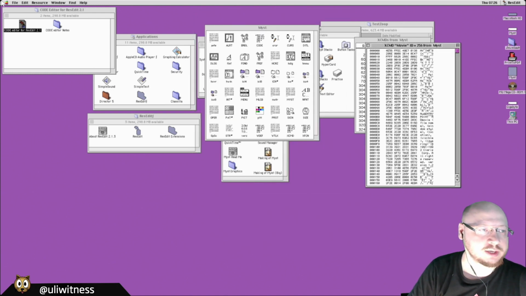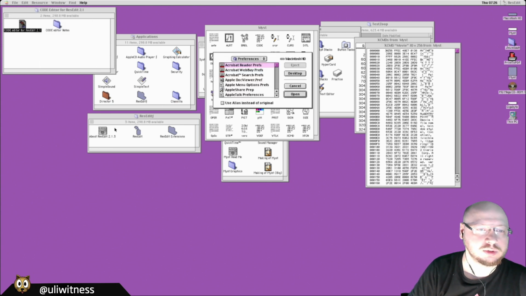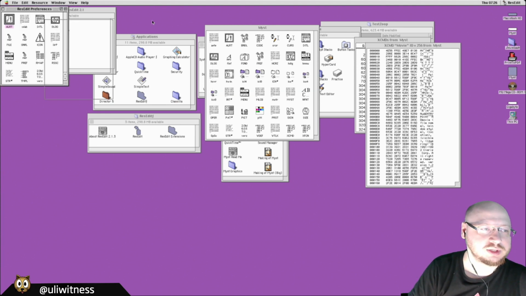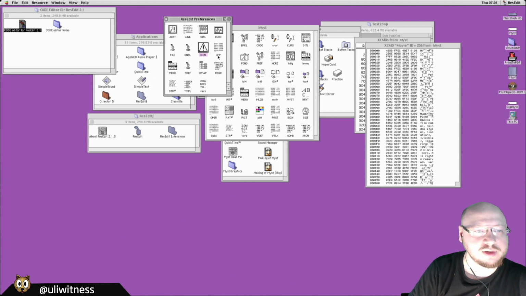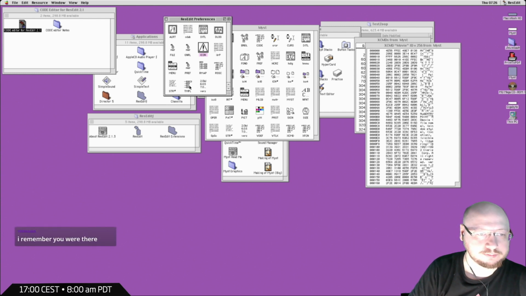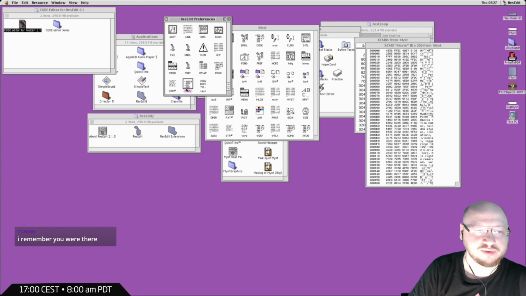And what I could actually do, let's do that for a moment, you see, it still remembers I was there. So, wait, where is it? ResEdit preferences. So you see there is a bunch of stuff from the code editor in there. There are also these TMPL resources that kind of describe the format of a resource.